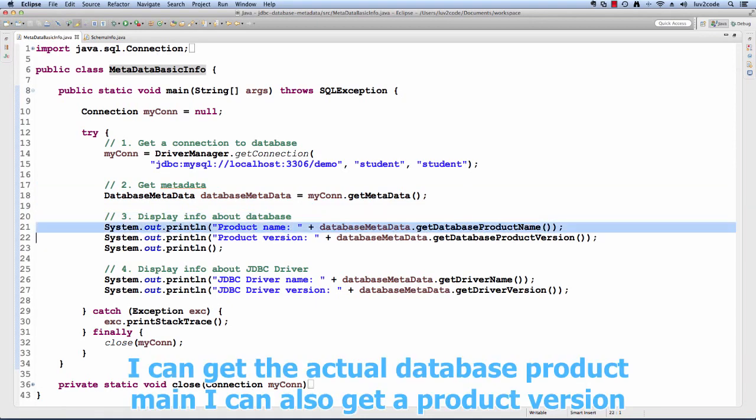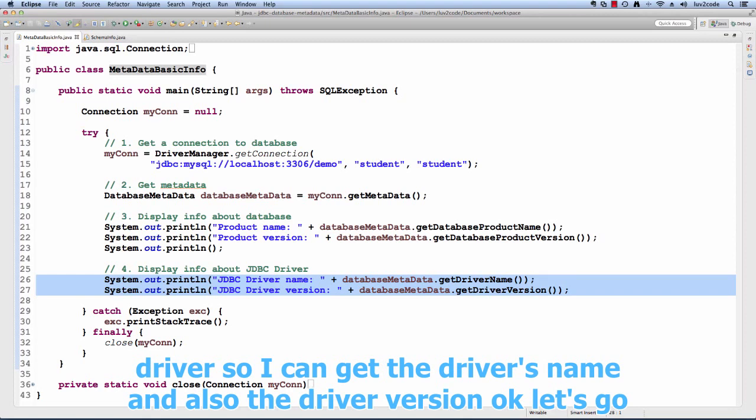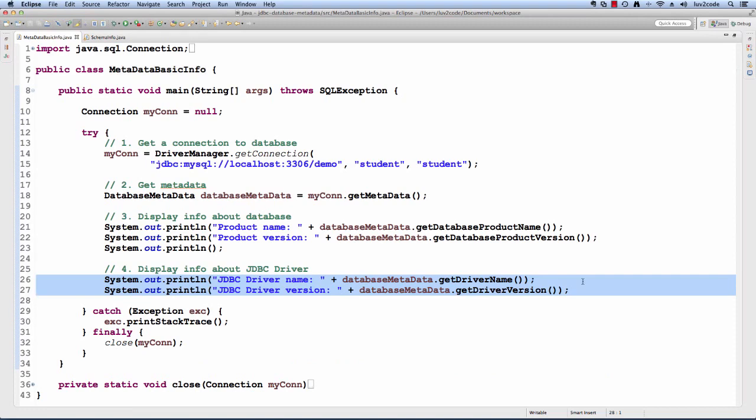I can get the actual database product name. I can also get the product version. And then from there, I can move forward and get information about the JDBC driver. So I can get the driver's name and also the driver version. Okay, so let's go ahead and run this application.